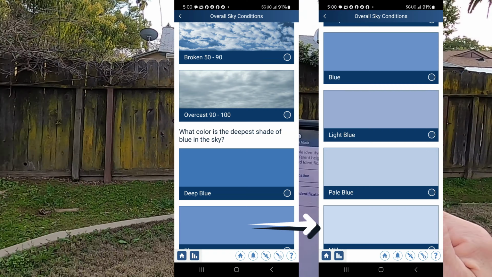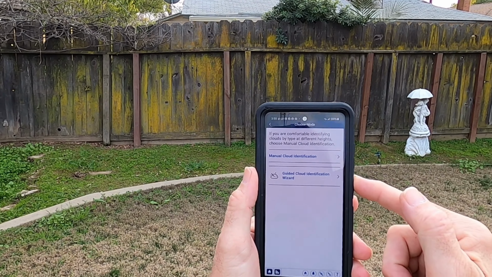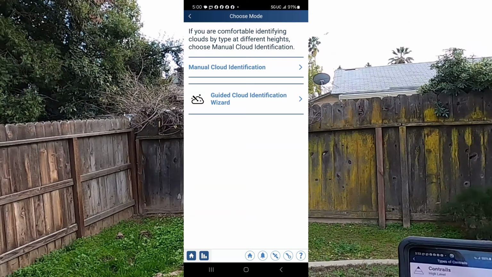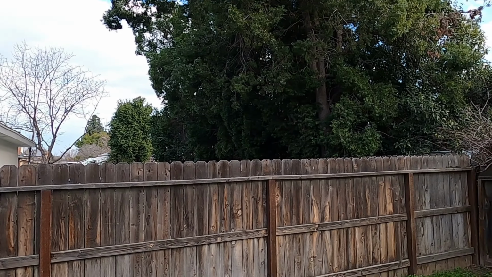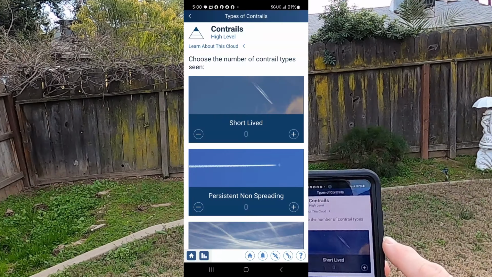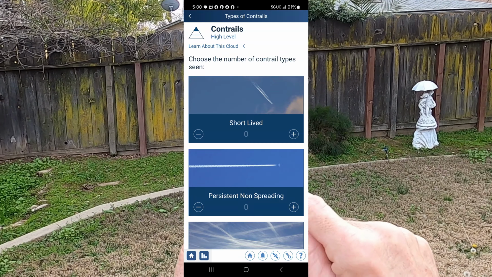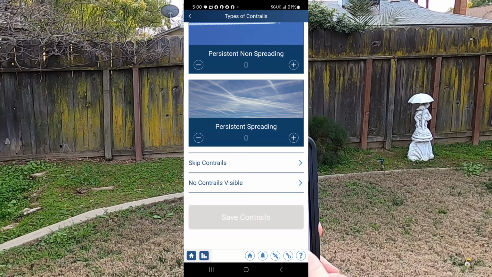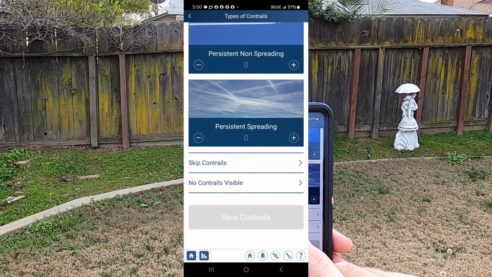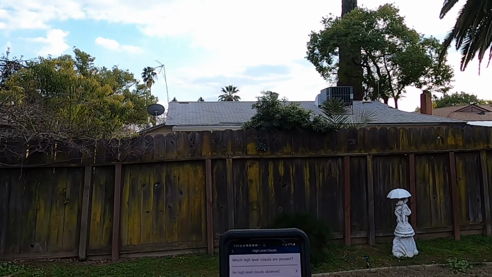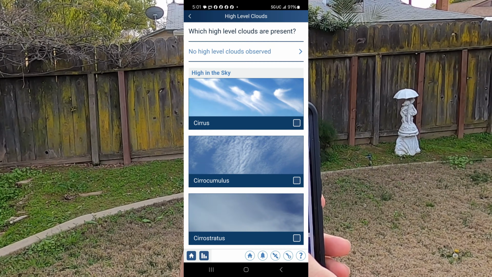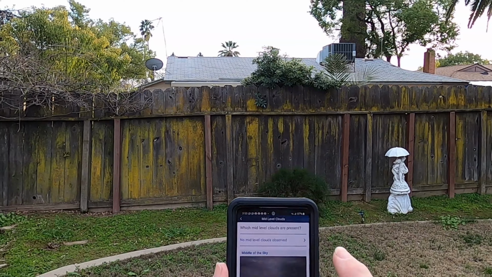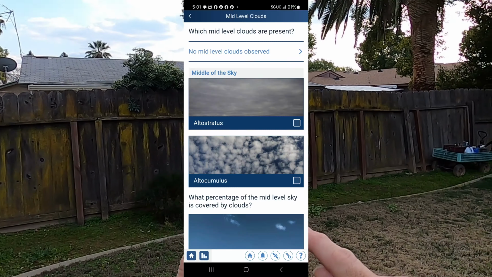Okay, manual cloud identification, or you can use the guided cloud identification wizard. I'm going to do it manually. I look around, I don't see contrails, that's condensation trails. Short-lived, persistent non-spreading, persistent spreading. Well, I don't see any contrails, so no contrails. High-level clouds, cirrus, cirrocumulus, cirrostratus. No high level. Mid-level, no.